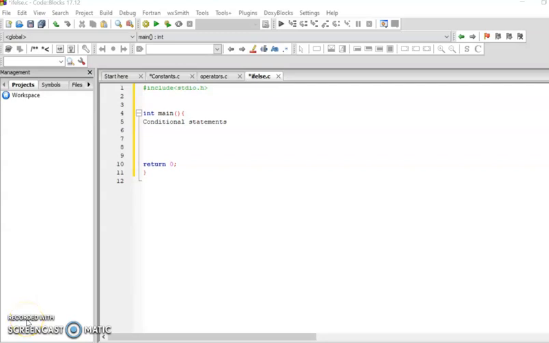We are going to learn on conditional statements such as if else, if, else if, and else. We shall do switch, while, do while, and for, in which we shall also do break and continue.